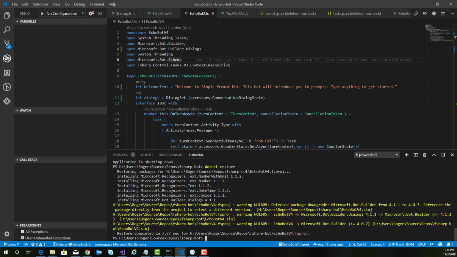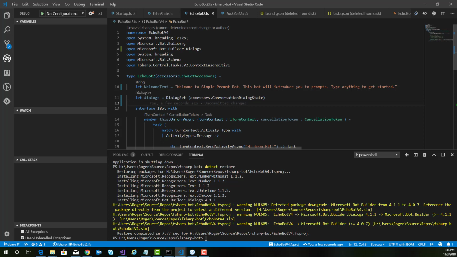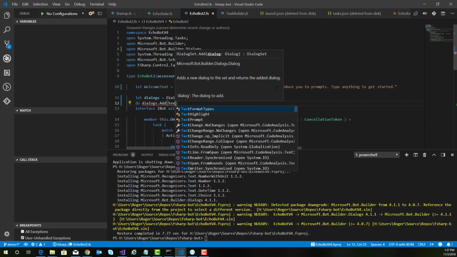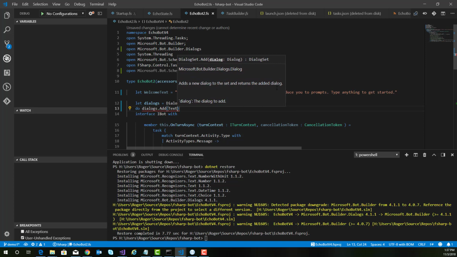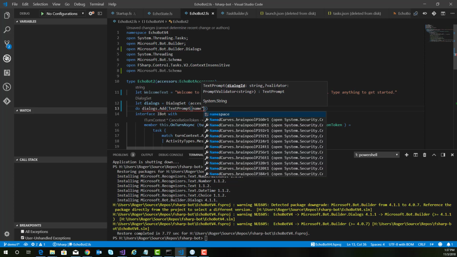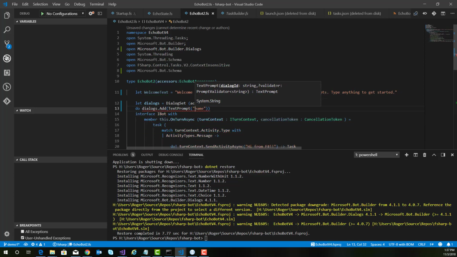And also going to create a function up here to do a couple of things. The next thing we need to do is, we created a dialog set, so the next thing we need to do is add a dialog to it. And we'll add a text prompt. And we're just going to call this name.